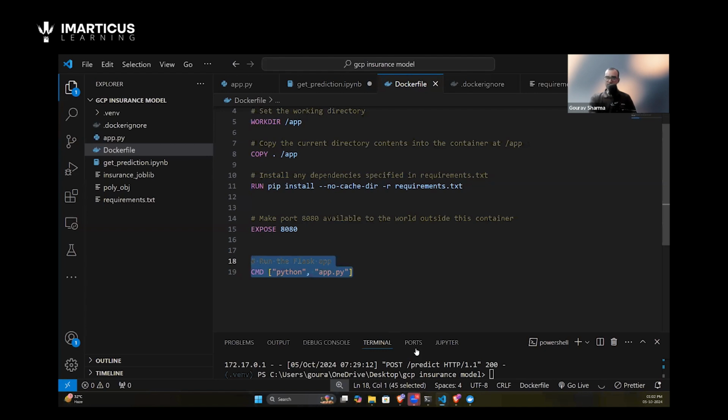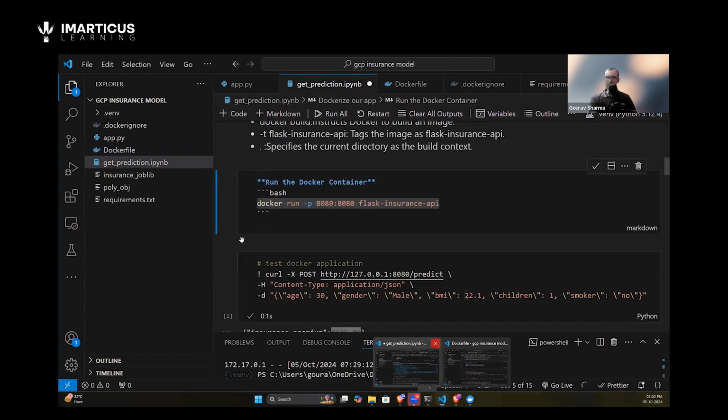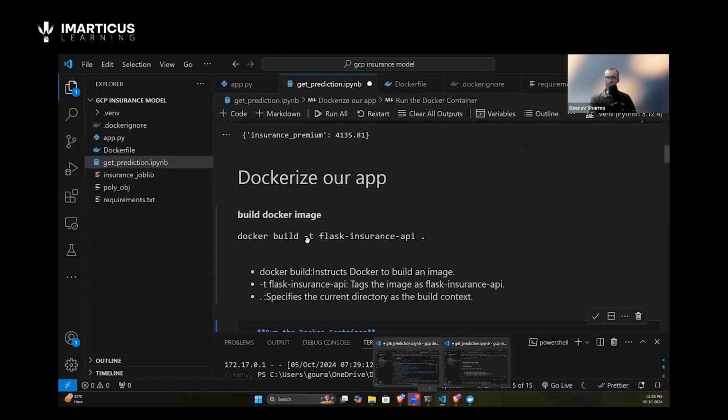All right, so this is my Dockerfile. With the help of the Dockerfile, first I'll create a Docker image. How do you create a Docker image? This is the syntax to create your Docker image: docker build -t, then the name of your image, and then space dot. Dot refers to your current working directory. In whatever directory you are, you have to mention this.